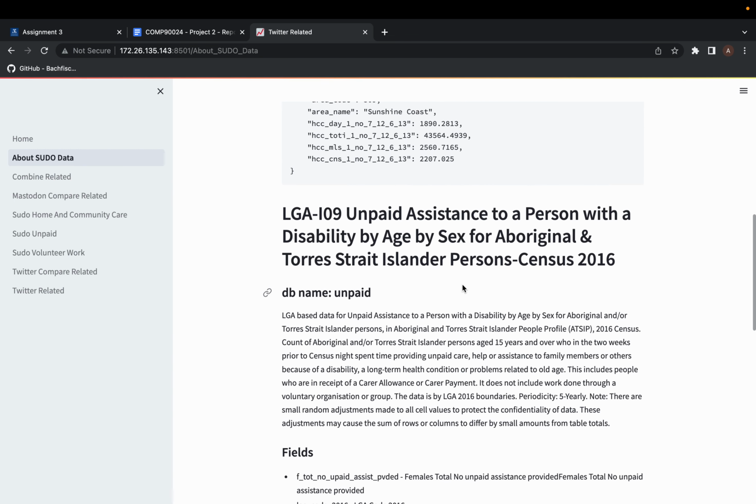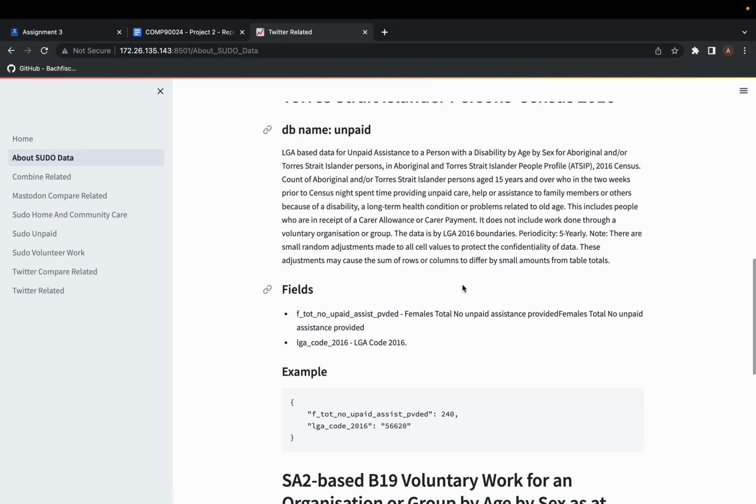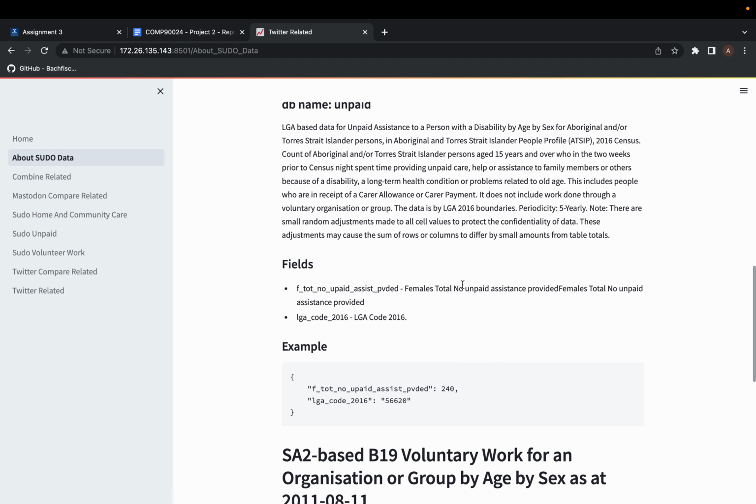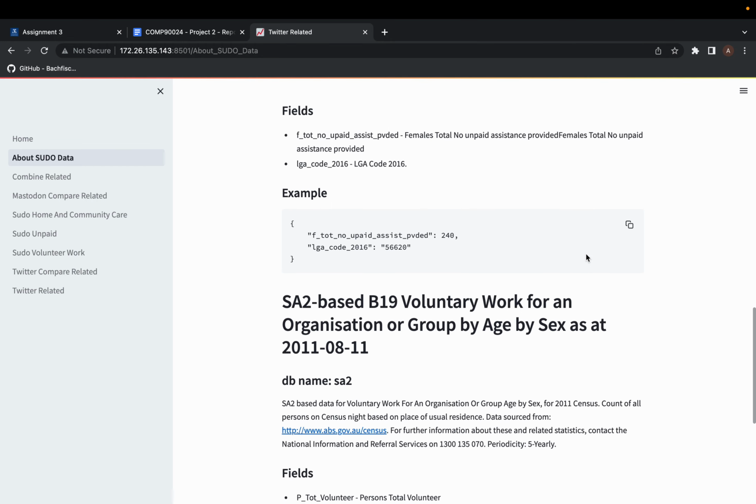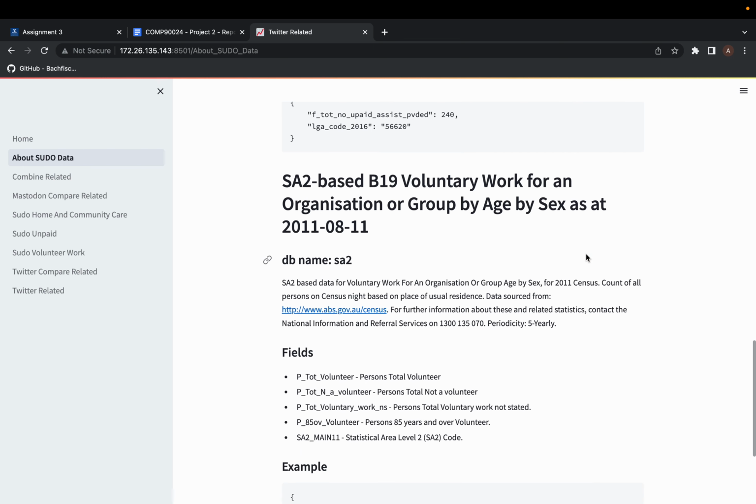Similarly, for LGA IO9, which is the unpaid assistance to a person with disability by age by sex for Aboriginal and Torres Strait Islander persons, this data was more so taken to fill up our edge cases, to look at some outliers, since we wanted to also see whether unpaid assistance was provided to females who could be Aboriginal or Torres Strait Islander people.